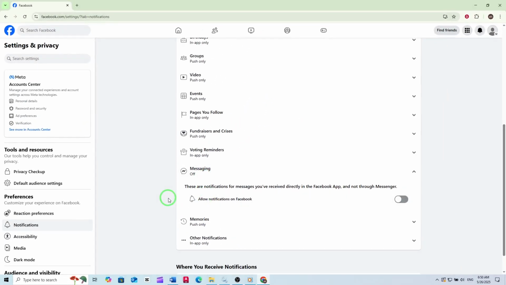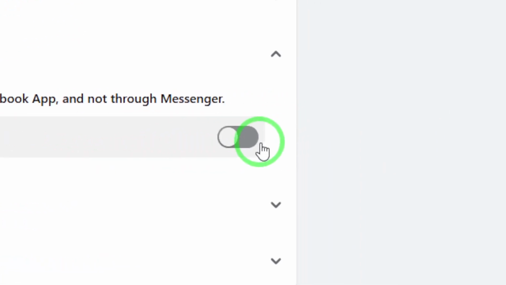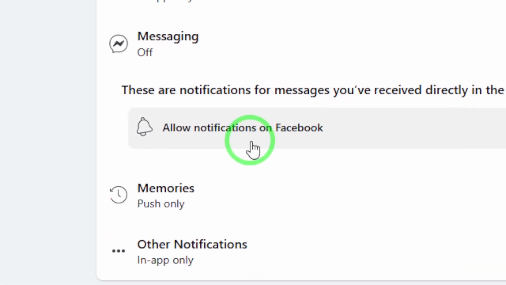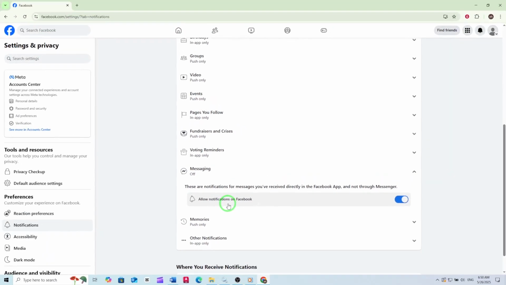Here, you'll see an option labeled Allow Notifications on Facebook. Make sure the toggle next to this option is turned on. This will enable notifications for any new messages your page receives, so you can respond quickly and keep your audience engaged. And that's it. You've now enabled messaging notifications for your Facebook page using the latest update on your PC. This simple setup ensures you stay connected with your followers and never miss an important message again.